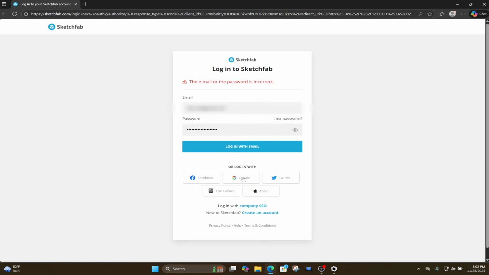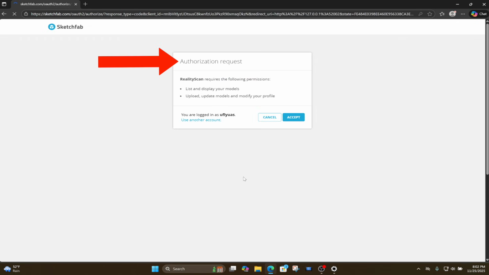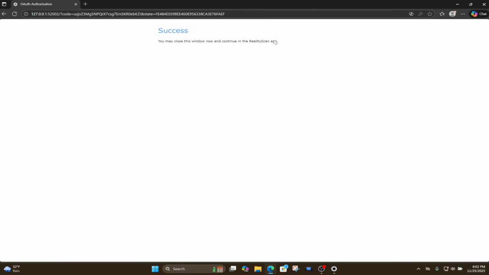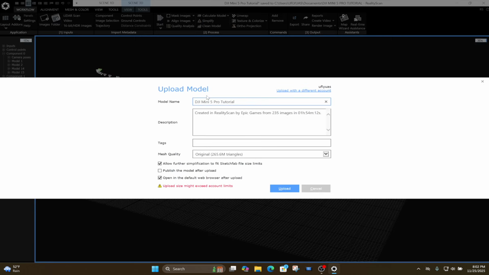Oops, I forgot I didn't sign up with an email. I created my account using Google, so let me click the Google option instead. Now that the authorization request from RealityScan is displayed, I can go ahead and click Accept. You should now see a success message. You can now close this window and continue in RealityScan.